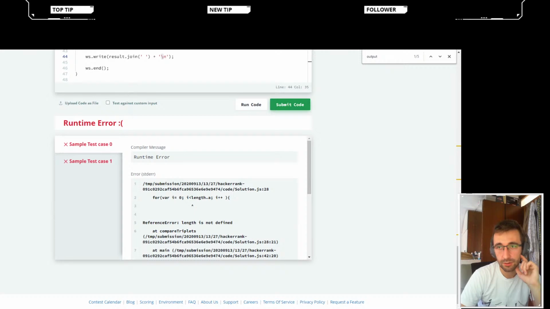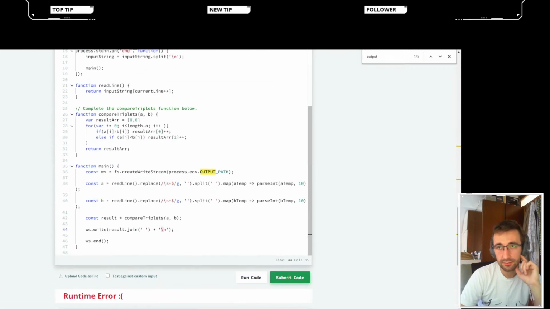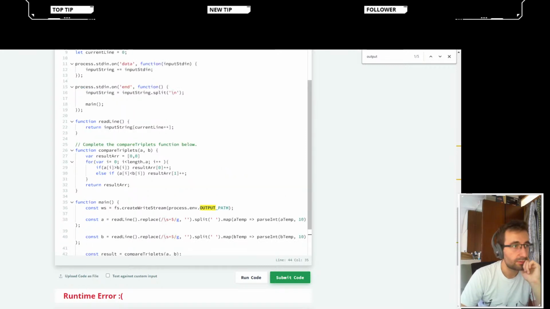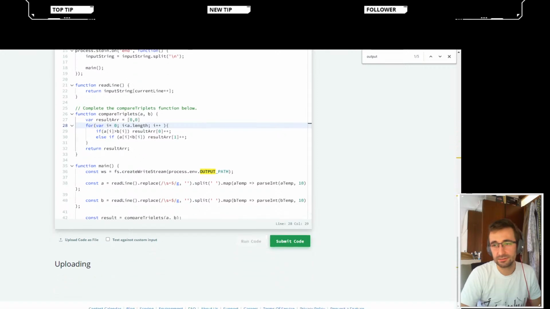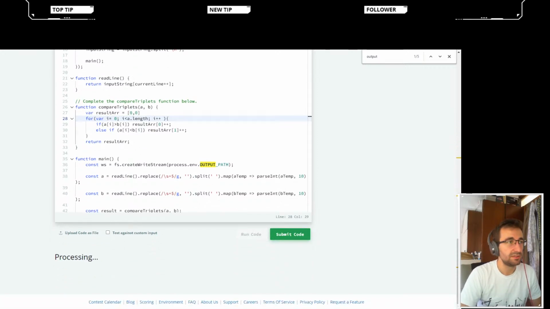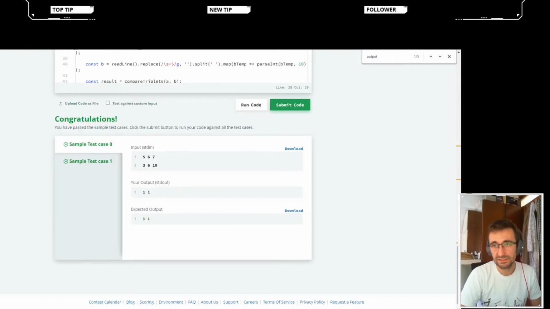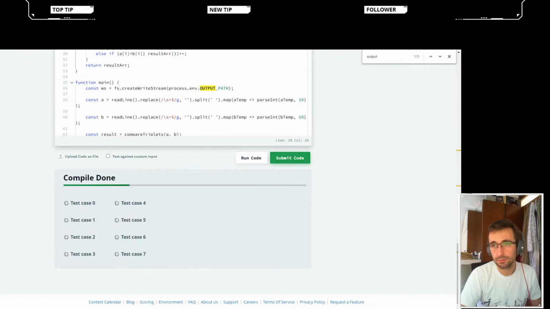Okay, we have something wrong. Length of A. I probably messed that up. It's A dot length, most likely. Where is it? A dot length. Right? Is it like this? I don't know. Beats me. Yep. Okay. Submit code.